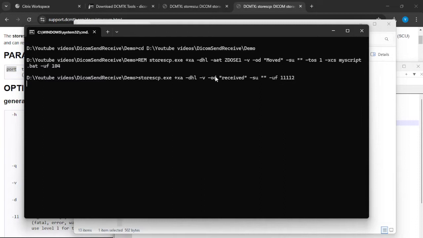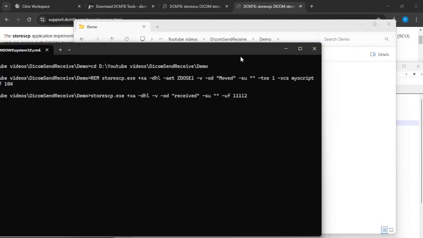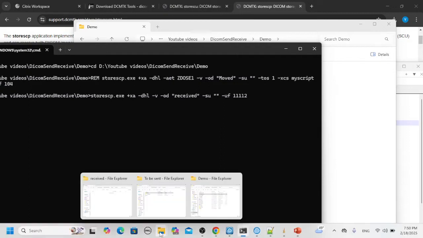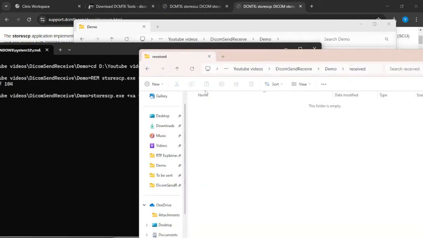So now my computer is actually a DICOM listener. When other storescu services send the DICOM files, they will be transferred to this received folder. So here is my receive folder. Right now it's empty.